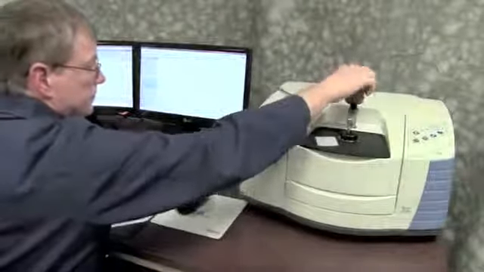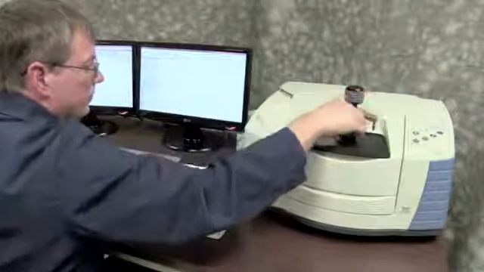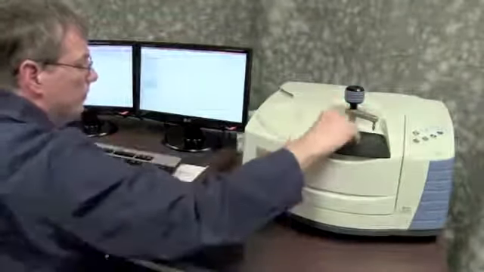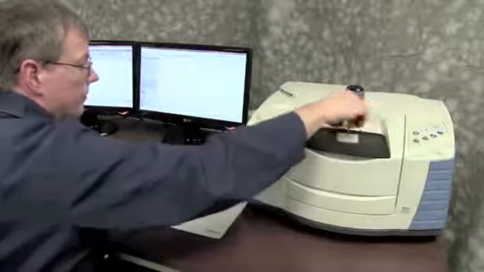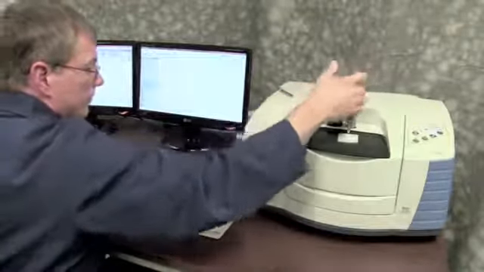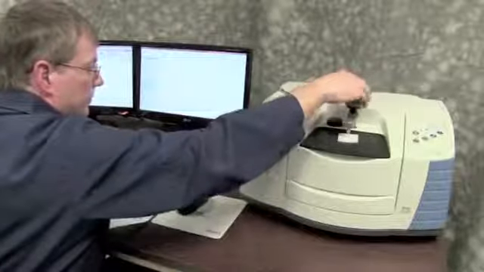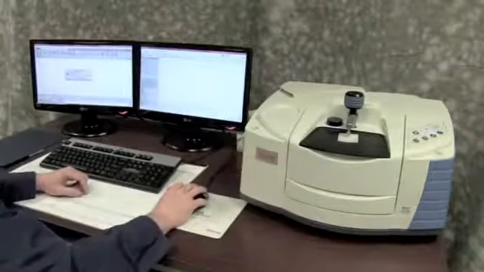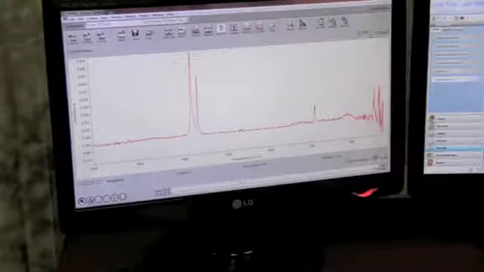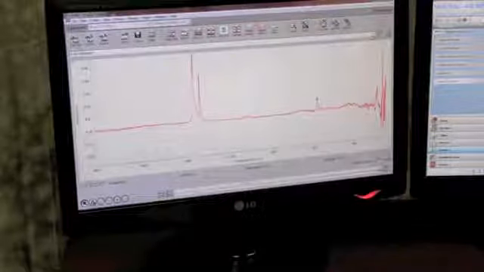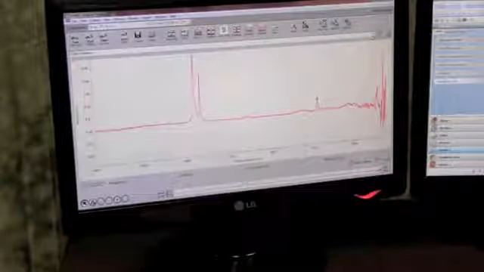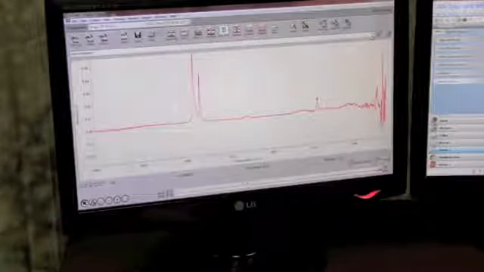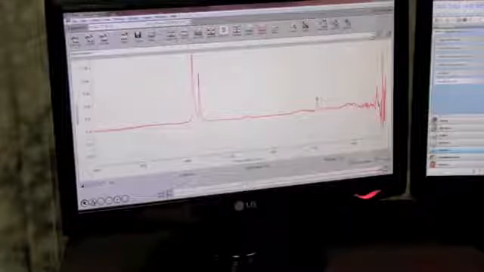This is an attenuated total reflectance mode. We have a piece of material that is supposed to be polyethylene, and we're going to place that onto the spectrometer, tighten down the clamp, and then we'll begin to gather the spectra for that. As you can see, the spectra is being gathered, and from that spectra we'll then run it through our libraries so that we can determine what the material is.